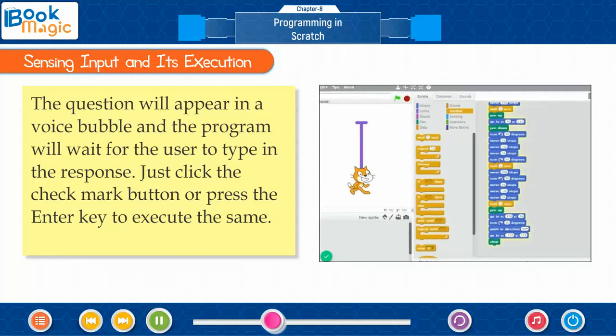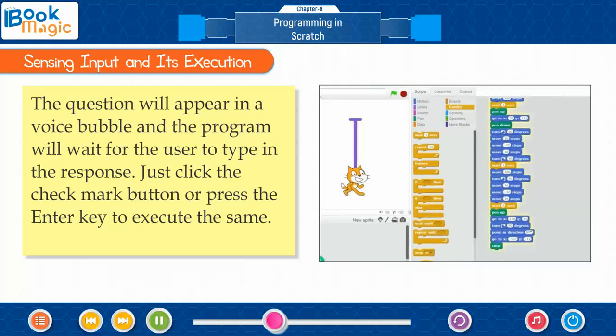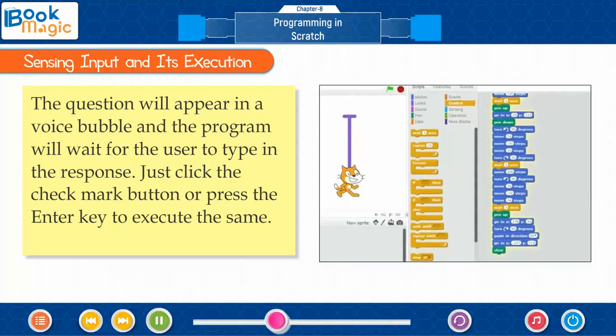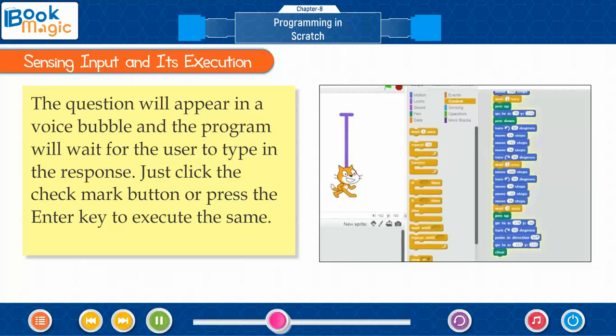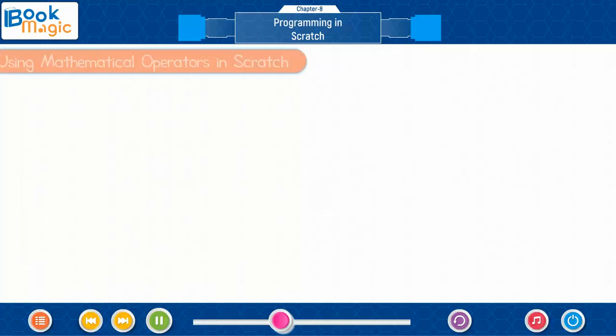The question will appear in a voice bubble and the program will wait for the user to type in the response. Just click the check mark button or press the enter key to execute the same. It is mostly used when a user wants to communicate with a project.